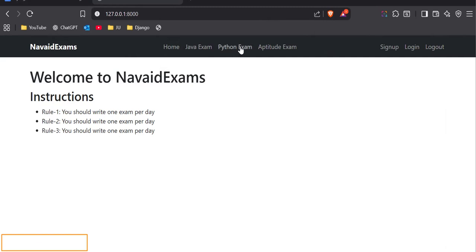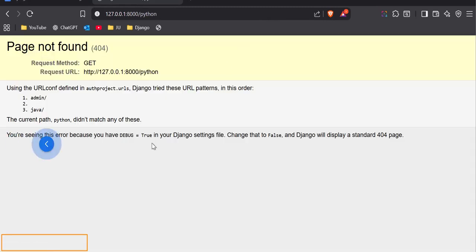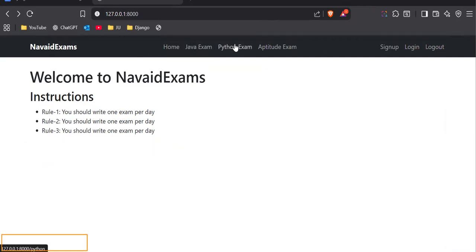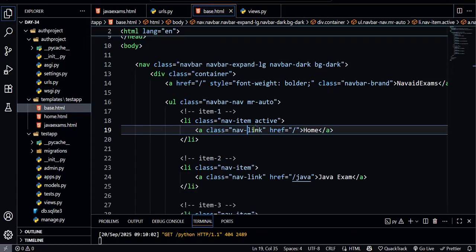But when I click on Python, I'm not getting anything. When I'm hovering on Python, the endpoint name is displaying Python. It is displaying aptitude, but there is no HTML for the same. So what I will do, I'll create the page quickly. What we need to do is go to VS Code.